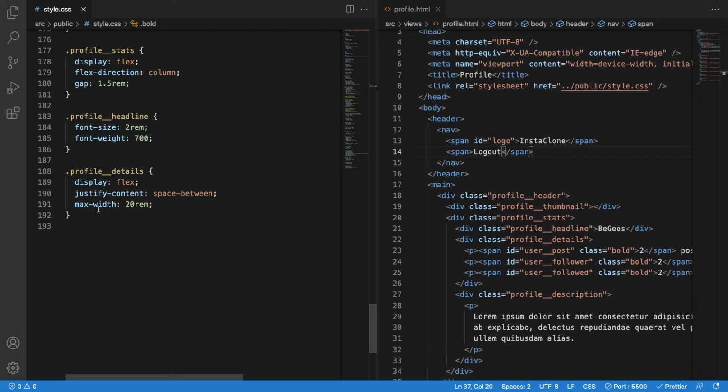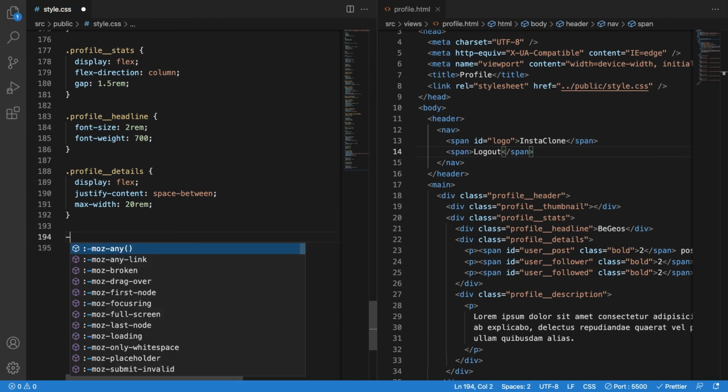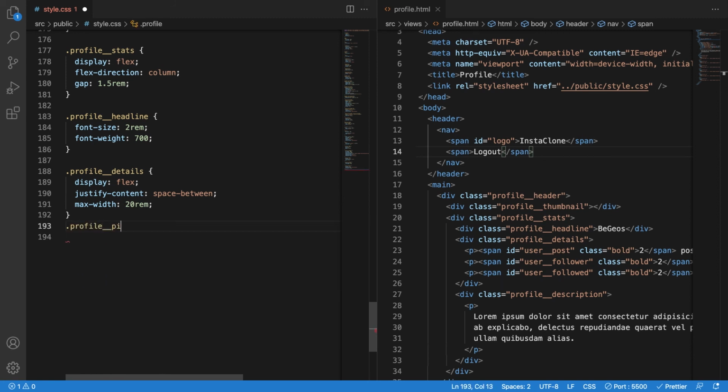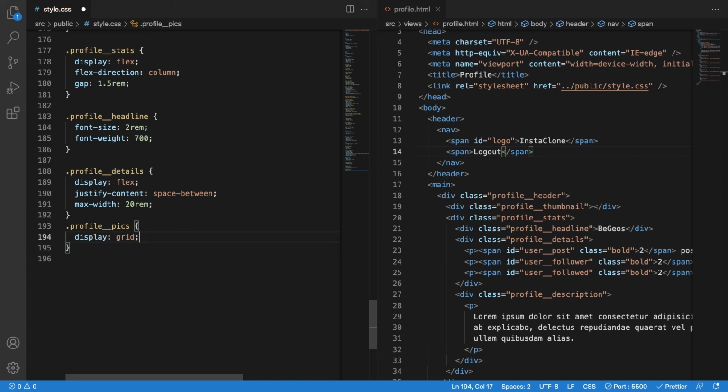That's absolutely fantastic. What's left to do is to style the profile pics. Oh my God, what's going on? Okay, that's better. So now here I want to have a display of grid, and it's perfect when you want to lay out things in a grid system. I mean, the name helps here.